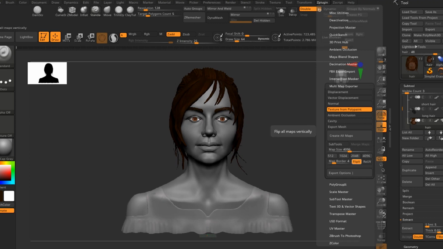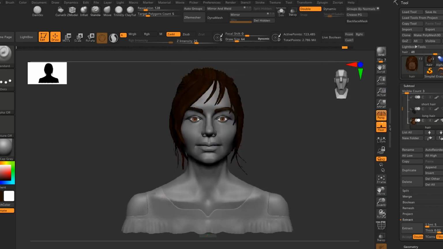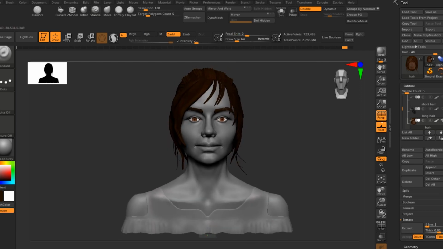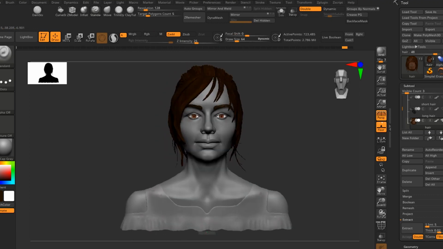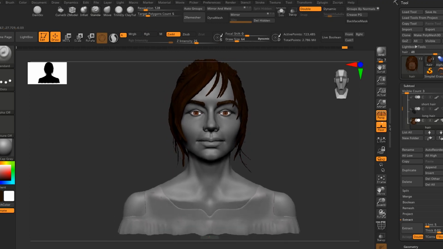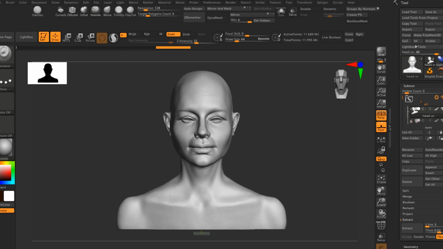Afterwards you activate this one and say create all maps. Just choose the size where you want it and name it and just say save. I did the same for the eyebrows and the eyes. We're still going to need to create a displacement, normal, and a cavity map for the skin. This is important to give all the sculpting we made its highlight.